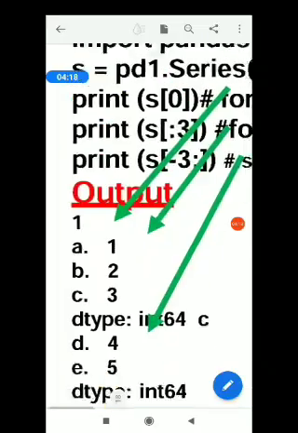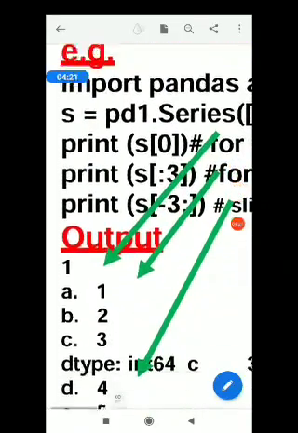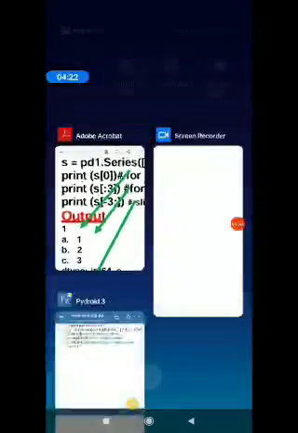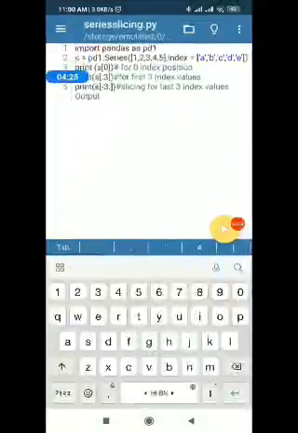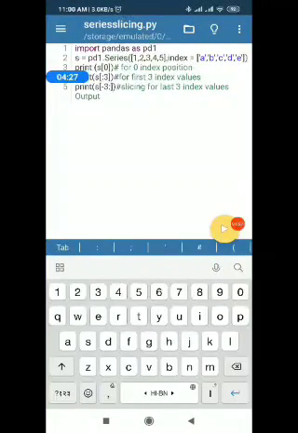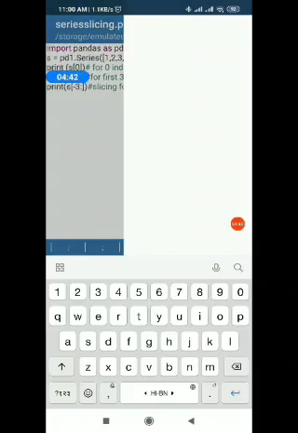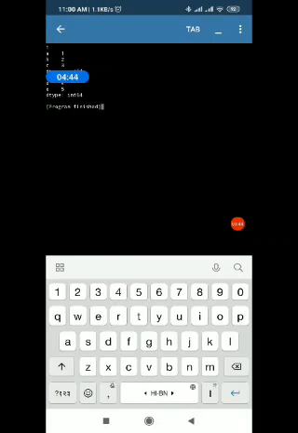Now let us run this program in my Pydroid editor. I'll show you. I have already developed the program to show you. This is my Pydroid editor. Here I am writing the whole program, and let me see what will be the output of it. Let us run this. Yes, here is the value.